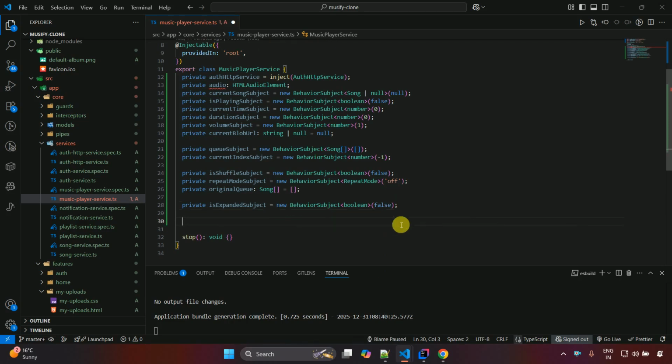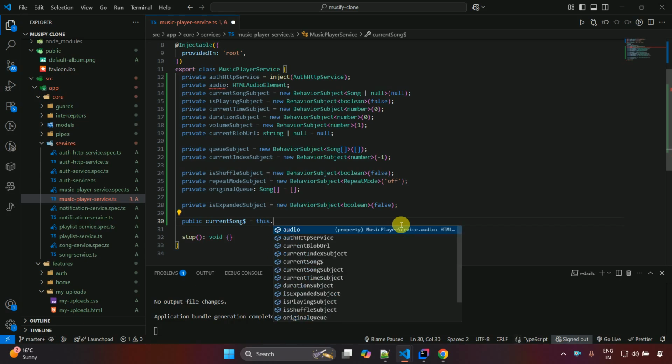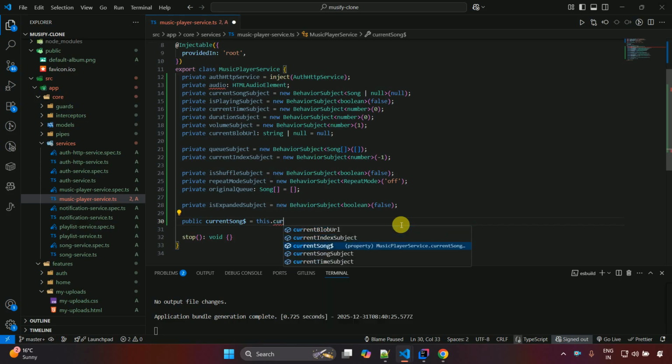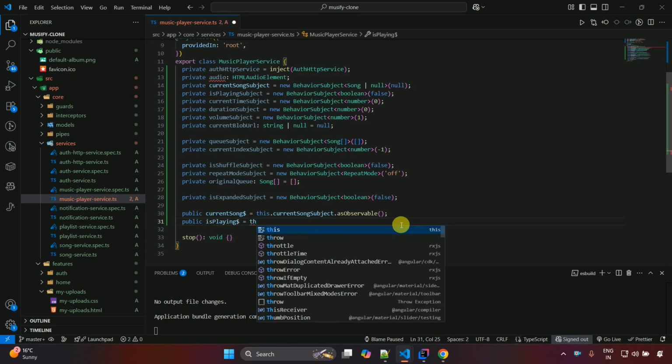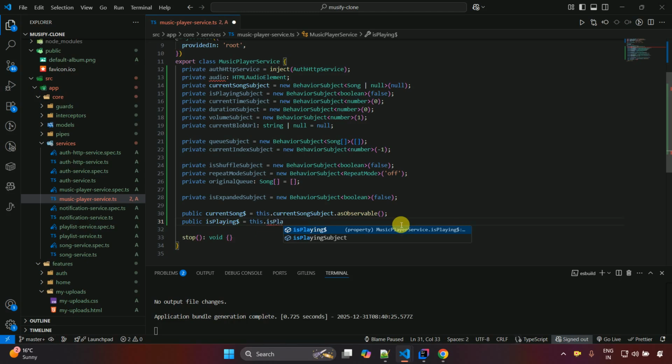Now here we have to write public currentSong$ equals this.currentSongSubject. So this one we have to select .asObservable(); put a semicolon, and then public isPlaying$ equals this.isPlayingSubject.asObservable().